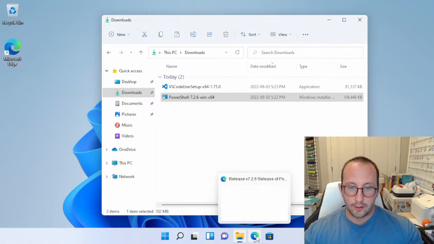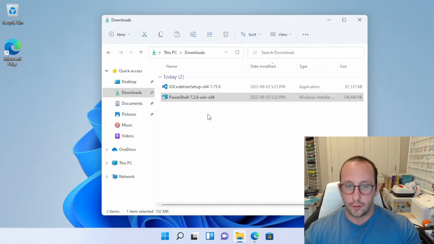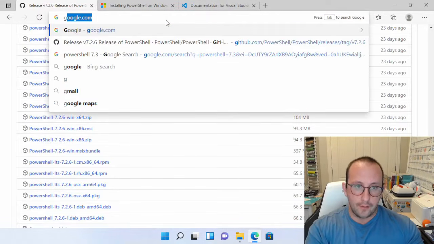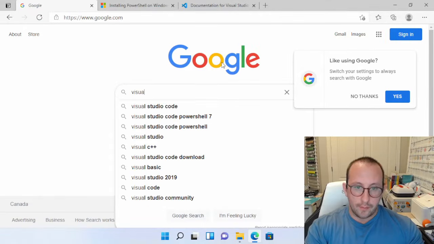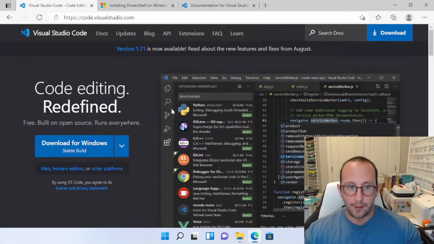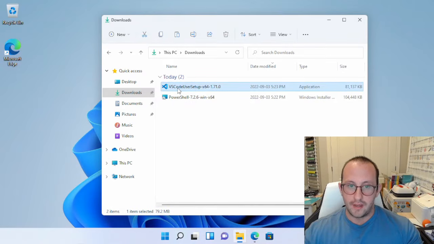So now the last part here to actually replicate an ISE feel with PowerShell 7.2 or anything over PowerShell 6 is to install Visual Studio Code. So we're going to go back here to our favorite browser and our favorite search engine, and we are just going to search up Visual Studio Code. And once again, you can just hit the first link that'll pop up and download for Windows, and that will download another installer that we've already downloaded here, which is the VSCode user setup. So we're just going to go ahead and double click on this install here.